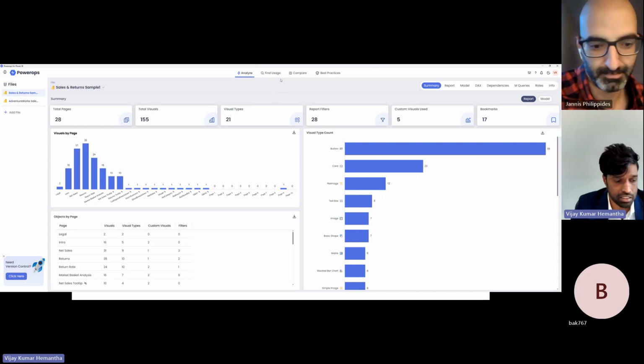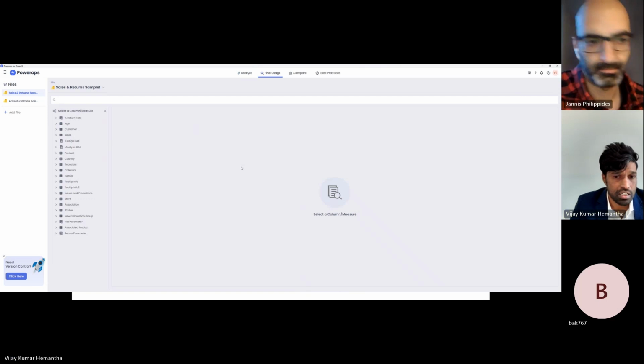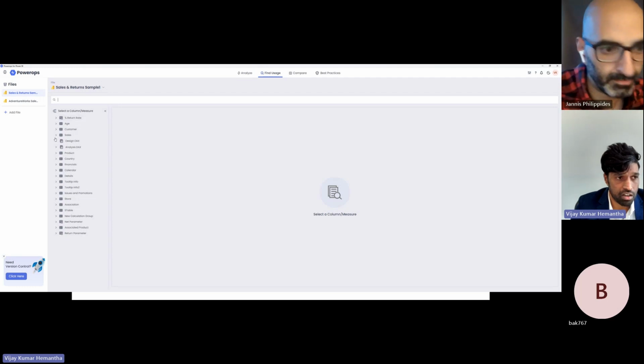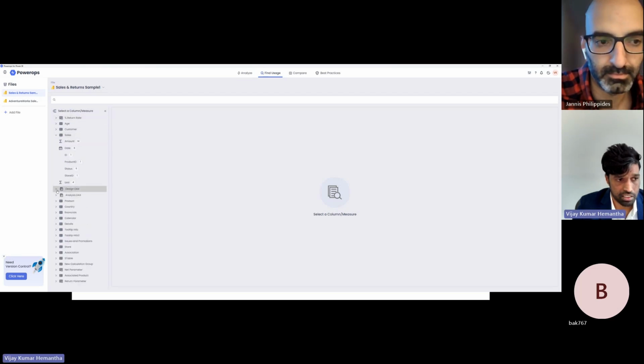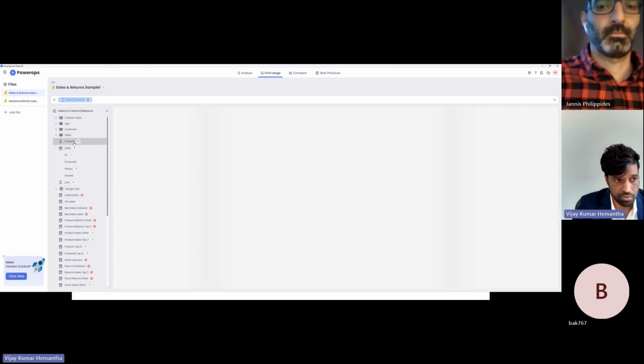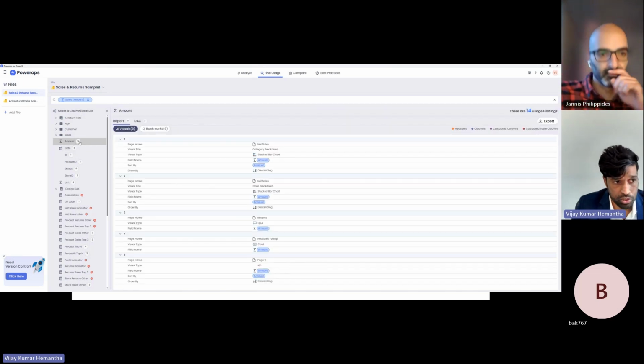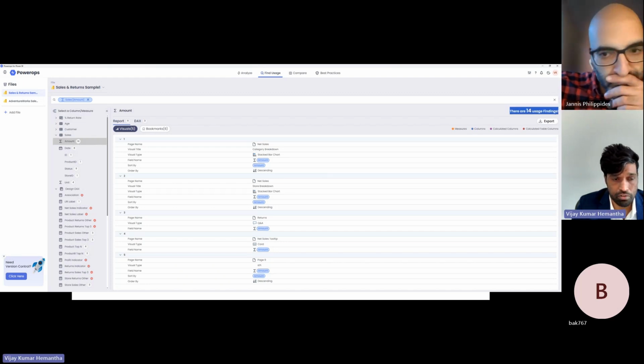So the next section is find usage. This section is helpful for finding the usage of a particular column or measure in your report. For example, on the left side it shows the model explorer. You can see all the tables, expand them and see everything. When I expand this table, I can see this amount is 14. What it means is this particular amount is used 14 times in your report. There are 14 usage findings it found.